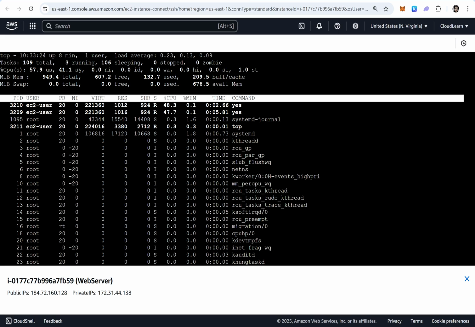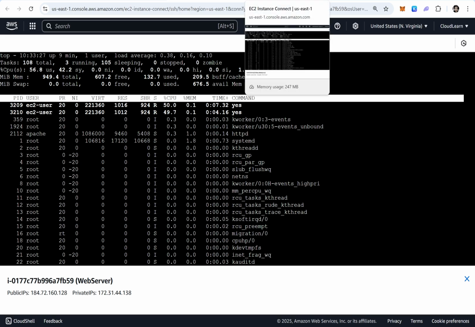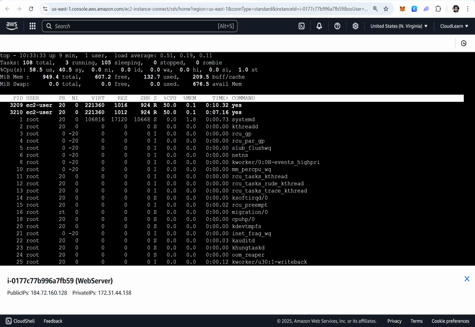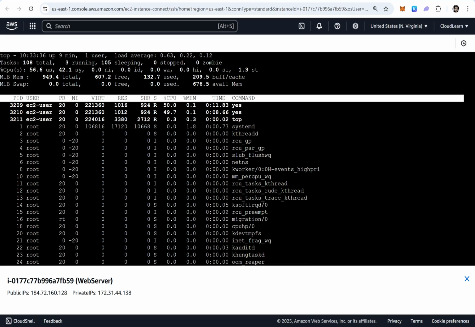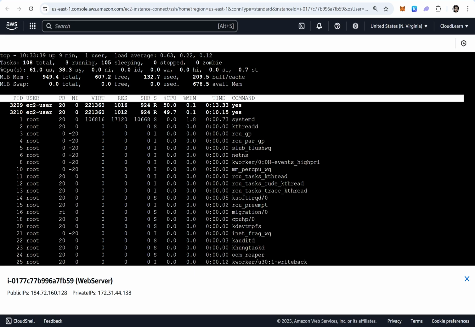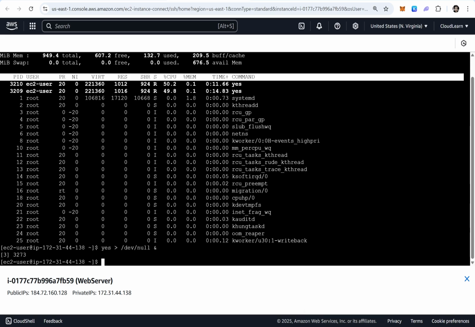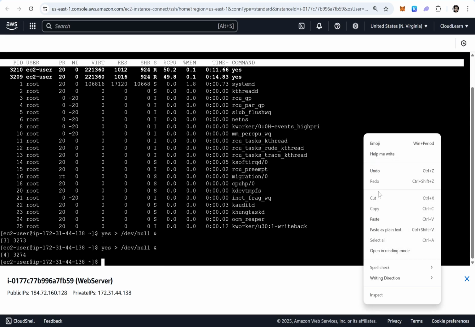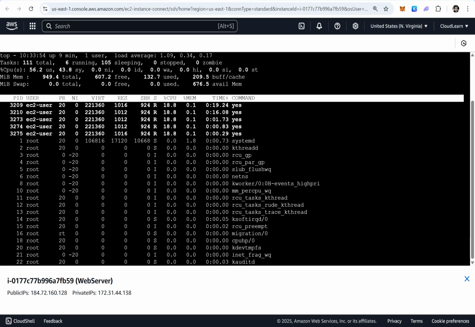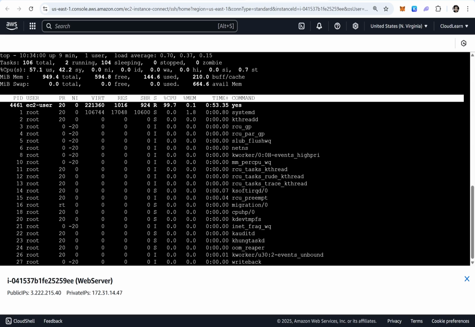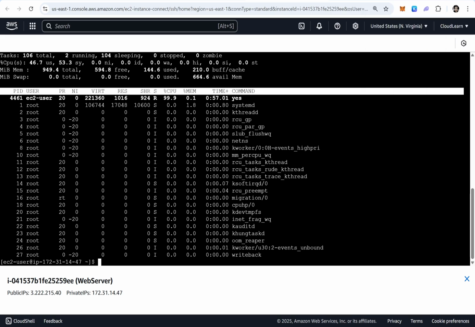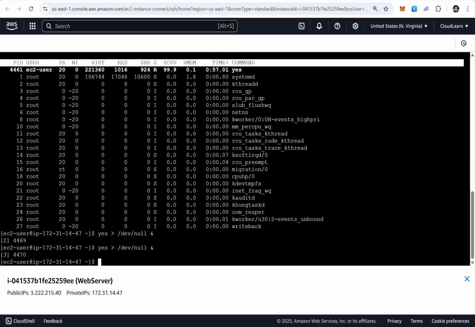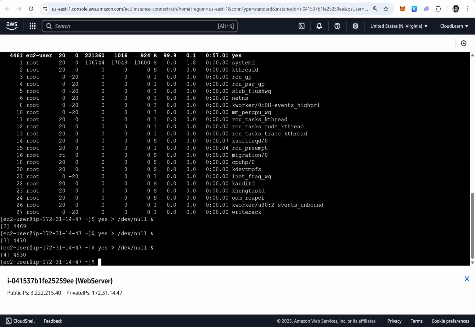CPU is like 37.5%, 57%. But we set 70%, right? Until the CPU utilization exceeds 70%, it can't create a new EC2 instance. 61%. Okay, let me run multiple processes. Whatever you can do, just try to increase the CPU, so automatically you can observe how the new instances will be created or how the existing instances will be deleted. All you can observe practically.